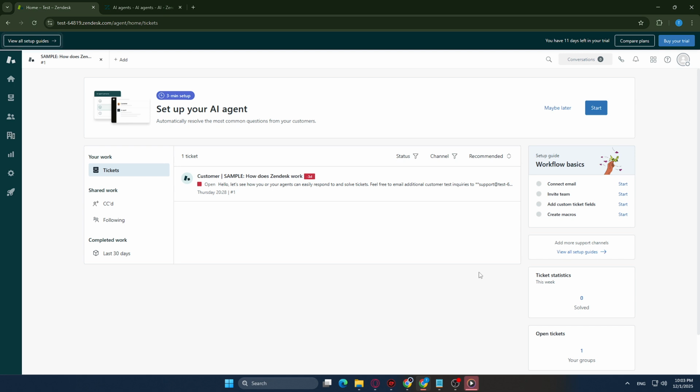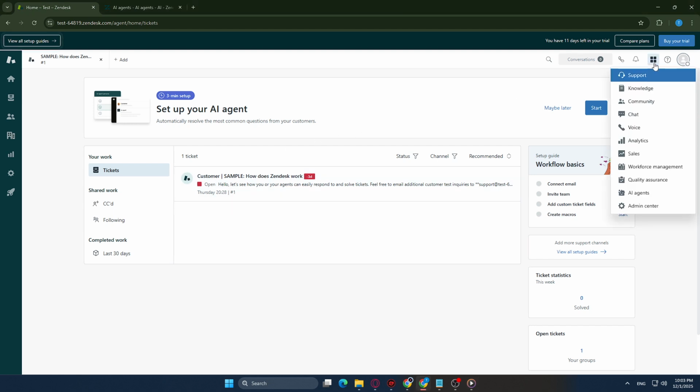First, open your Zendesk account in your web browser and sign in. You'll land in your agent workspace or dashboard. From here, you're just a couple of clicks away from the settings you need. Next, open the product tray. This is the grid-style icon in your Zendesk interface that reveals all the available products and settings.